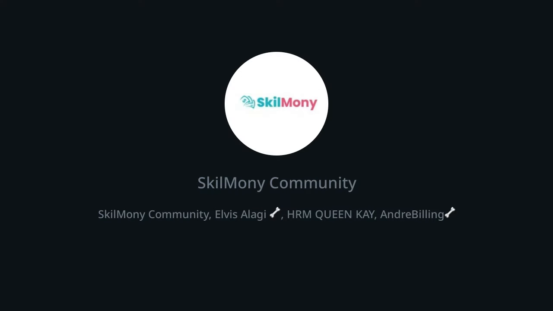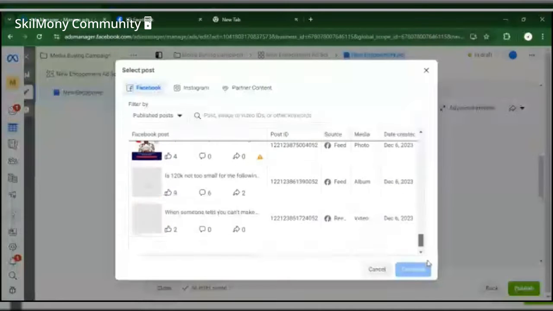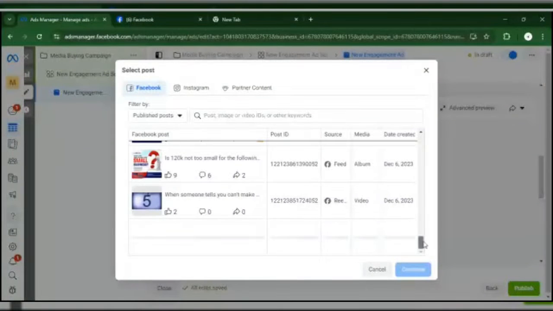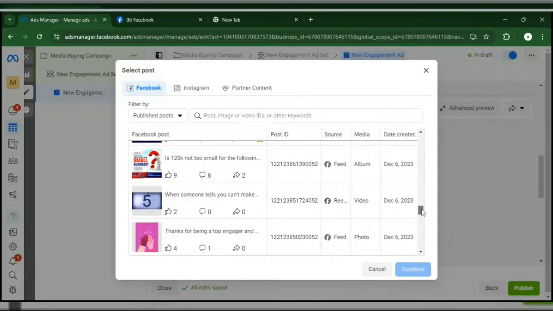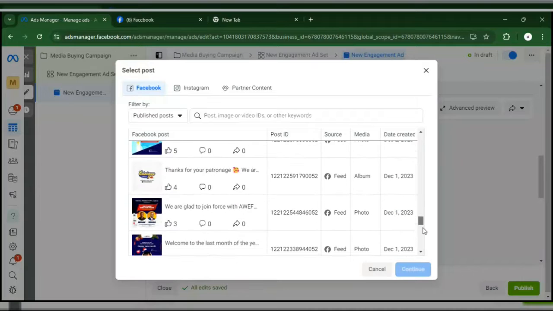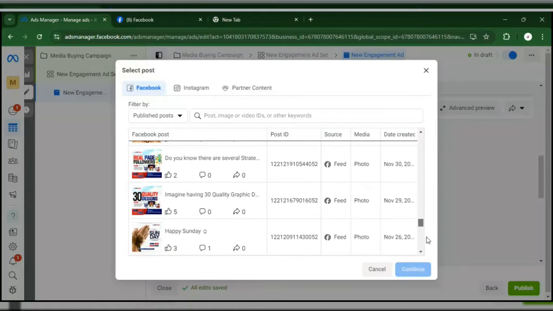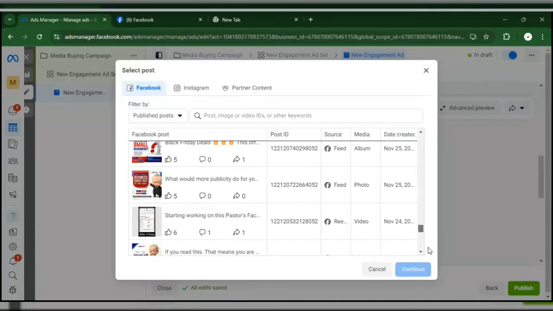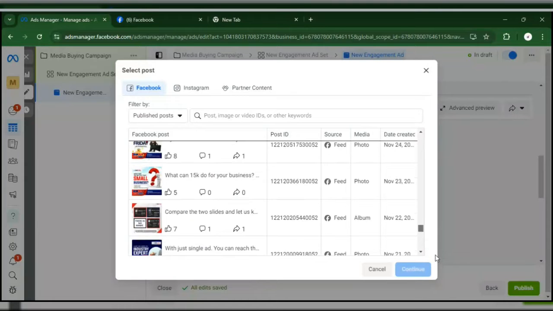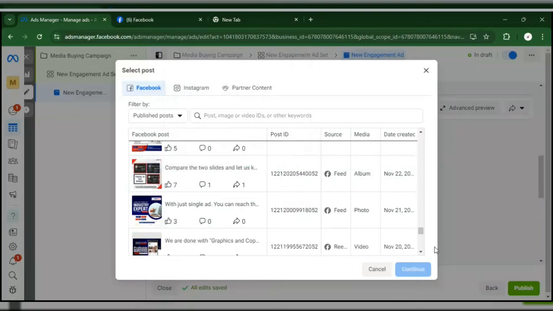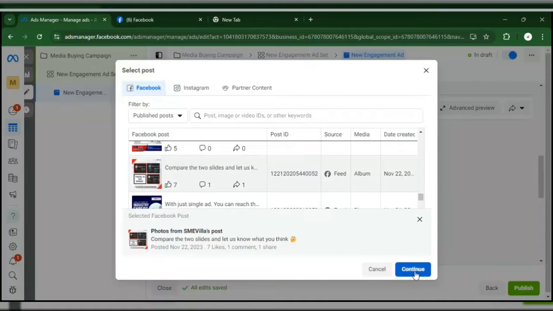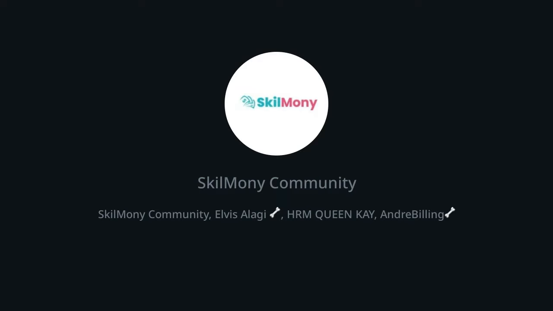So let me scroll down if I can find the particular one I wanted initially. Let's go down. Okay. Maybe this is what I want to use. I'll just select this. I'll click on the post, then click on continue.